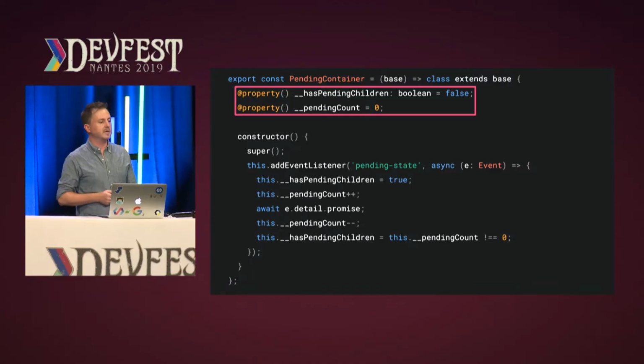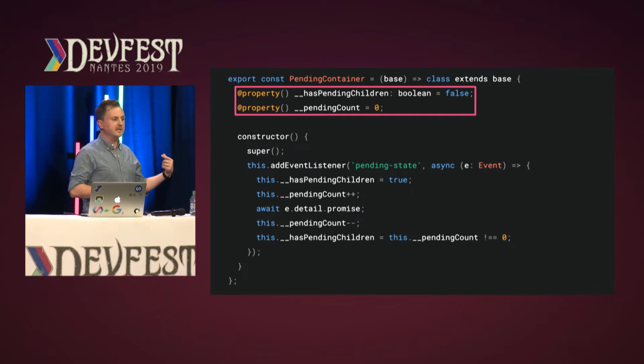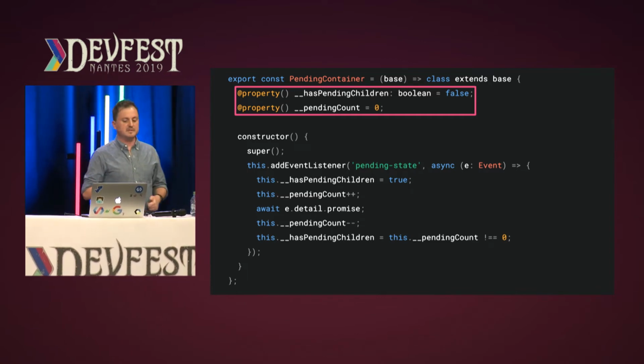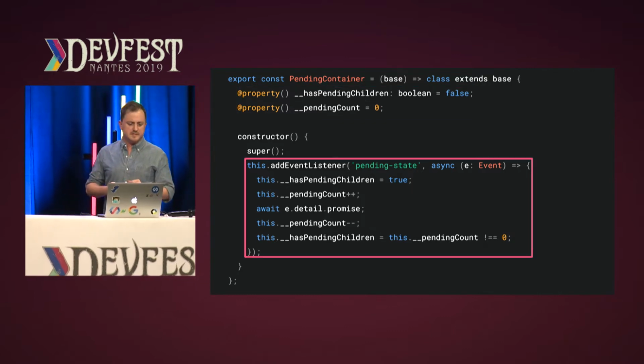So we're going to have two properties here. One is hasPendingChildren. This is a Boolean that says if there's async work going on below here. And the other is the pendingCount, and this is going to be the total count of async tasks that are still outstanding. And this Mixin is relatively simple.